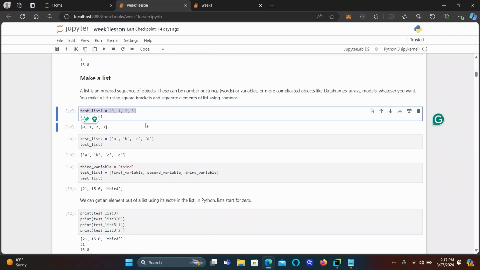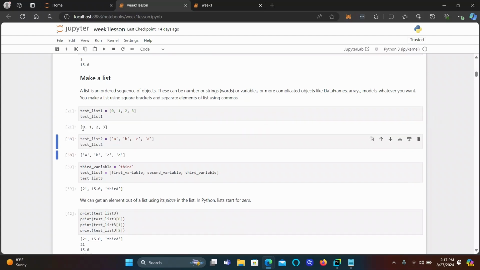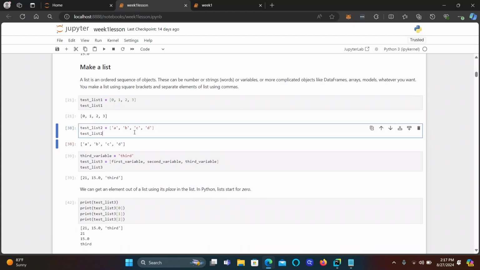So here we've got one called test list 1, which is equal to 0, 1, 2, 3. The way you tell Python that it's a list is you put the square brackets on either end and then a comma separating the values. So when we print this off, it's going to tell us square brackets 0, 1, 2, 3. Or we can do it with strings here, A, B, C, D. Notice how it has these square brackets again.